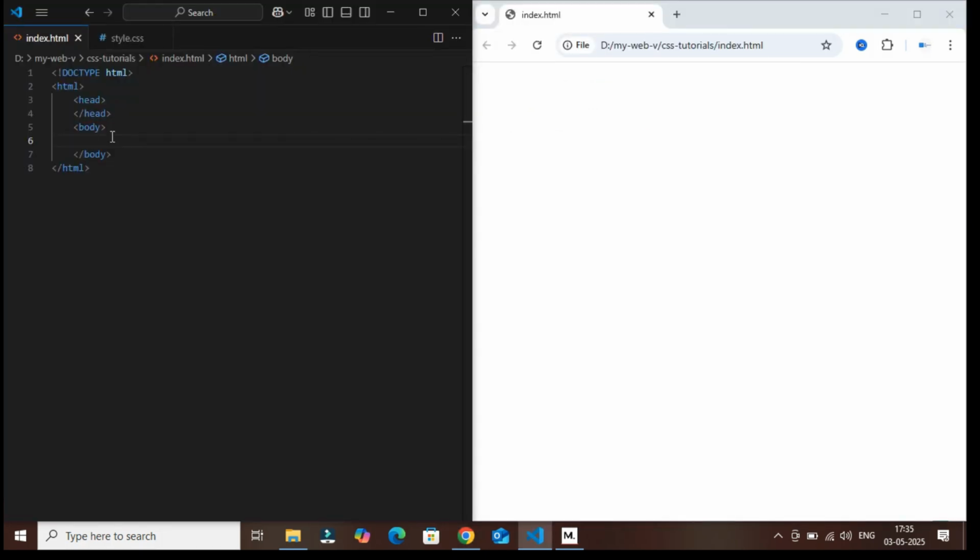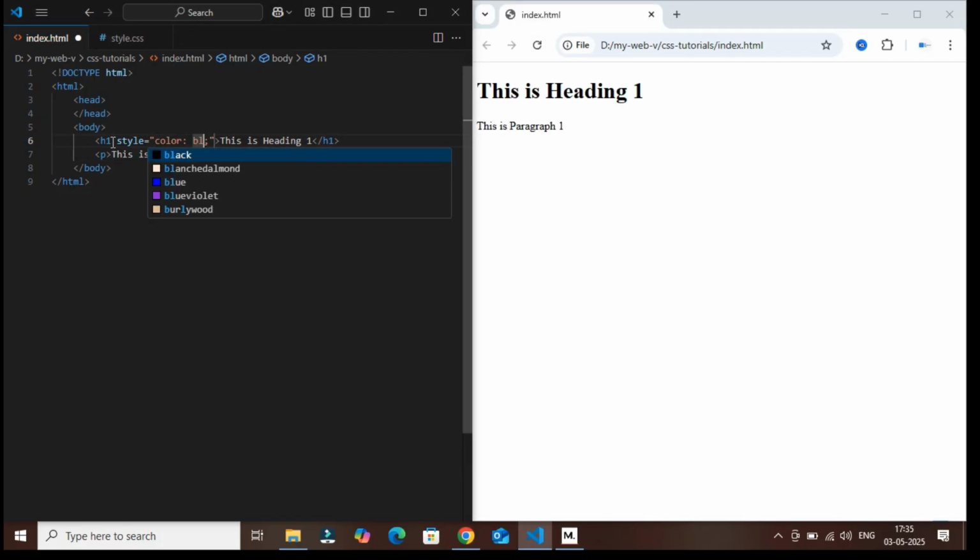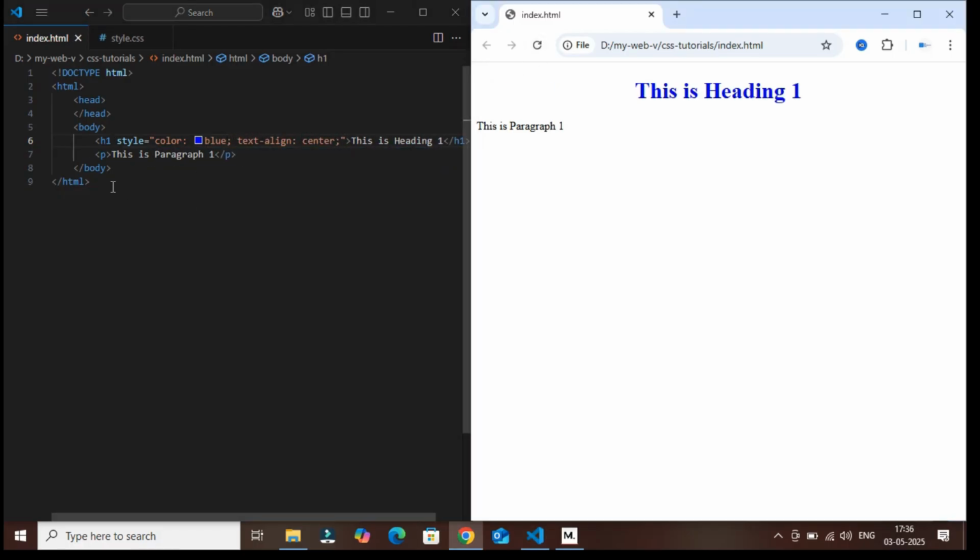Now, we'll try an example for inline CSS. First, create a simple HTML file and add some tags. For inline CSS, you have to write the CSS properties in the tags itself. That's all about inline CSS. Next, we'll check the cascading order in CSS.